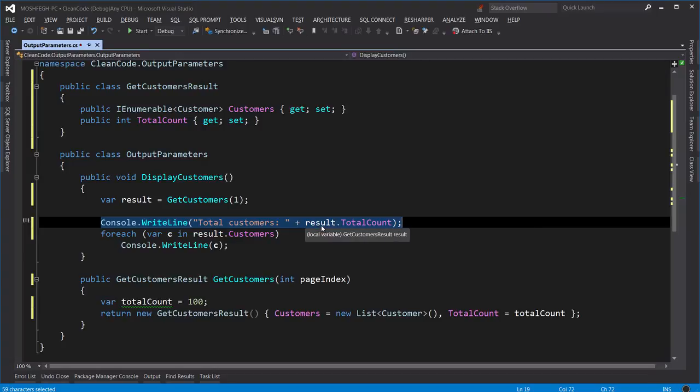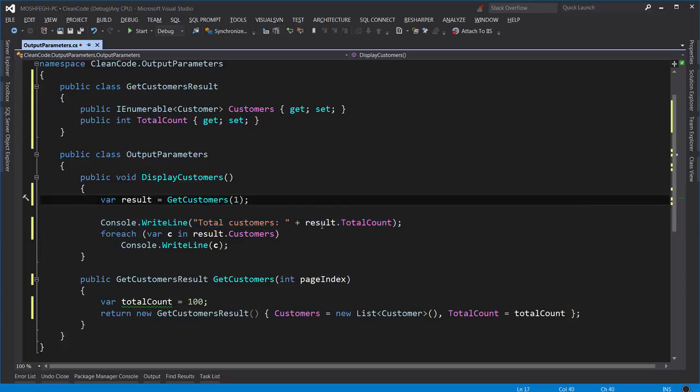So this code is much better than when we started. With step-by-step refactoring, we got rid of that ugly output parameter and made our code much cleaner and much more readable. There is just one thing here that is bugging me a little bit, and that is this 1 here. Because when someone looks at this method call, they have no idea what 1 is. There are 2 ways to address that. One way to fix it is to declare a constant or a variable called pageIndex and set it to 1.